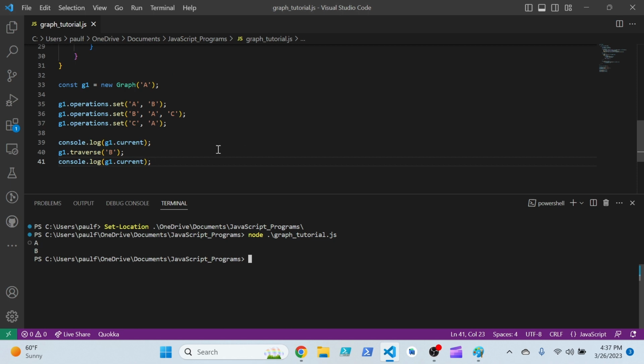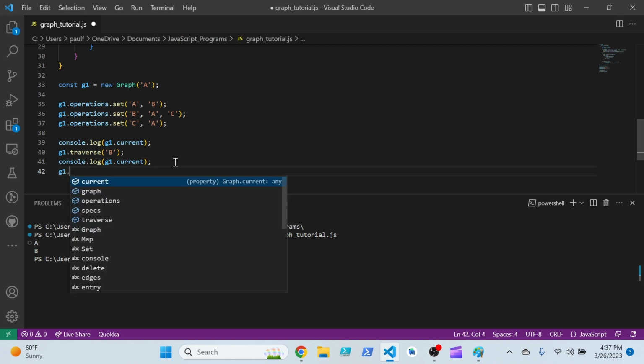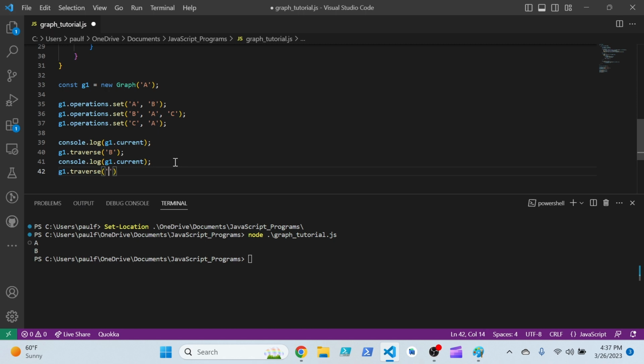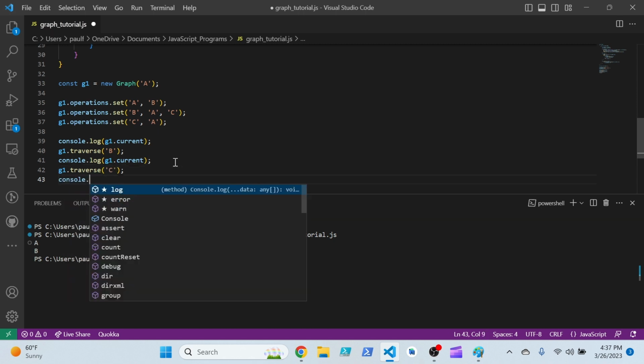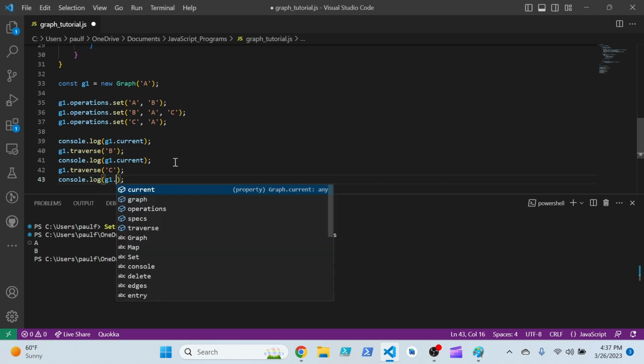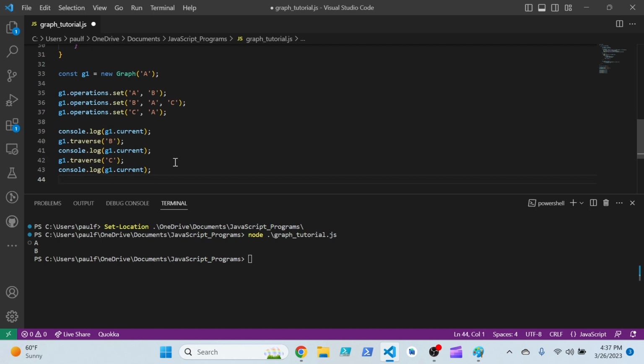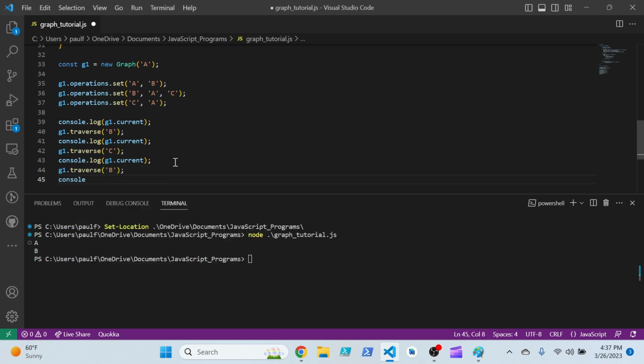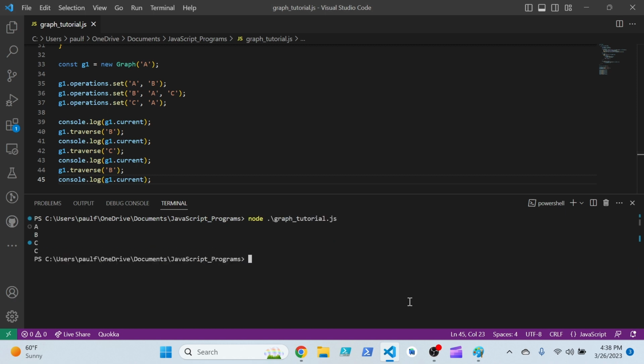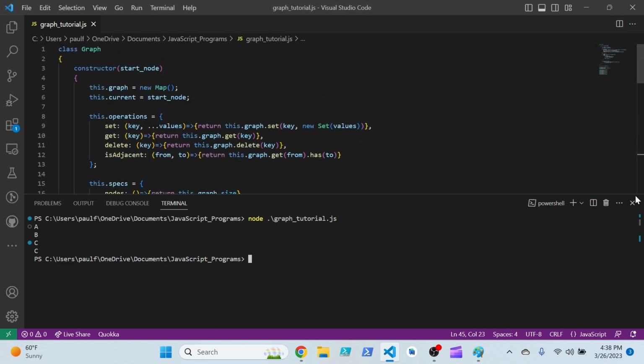And sure enough, it did. We went from our node A to our node B. So if we go and traverse to node C, it should show that we've gotten to node C. And if we try to go back to node B, it should remain at node C. All right, cross your fingers. Well, what do you know? Got it right the first time.